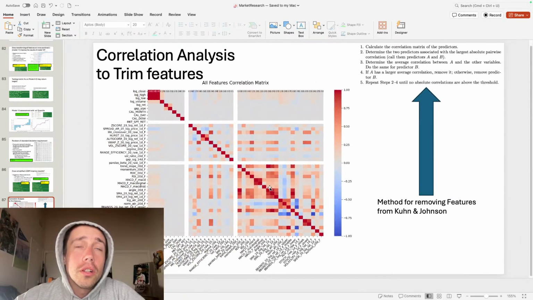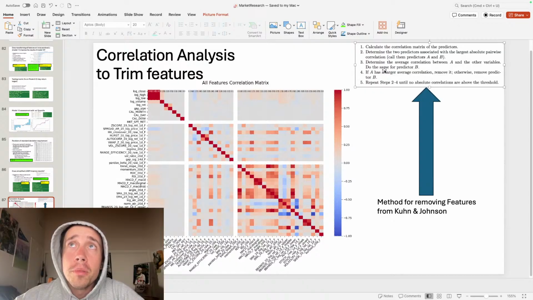Then I looked at a correlation matrix of all the features, and then I found another paper, oh no, this is actually from a book.